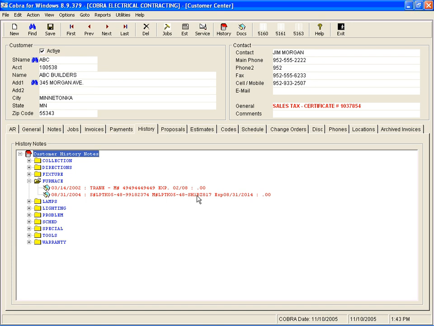So once you have your customers set up and you're wanting to build past history in there, you're going to want to do that in the customer history notes builder, basically, by accessing it through the history button on the toolbar.